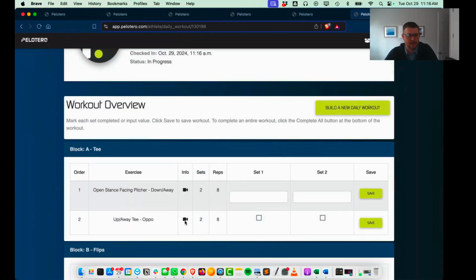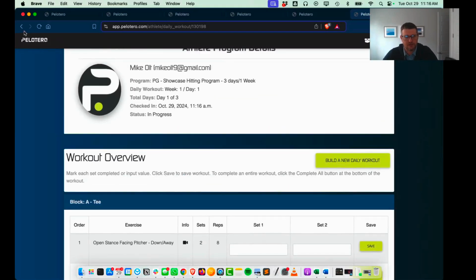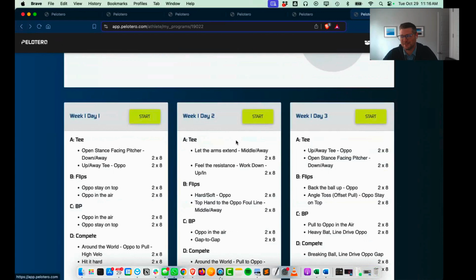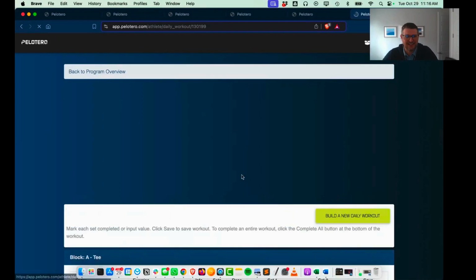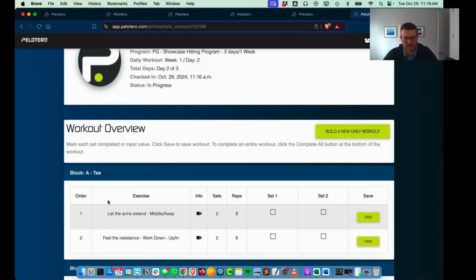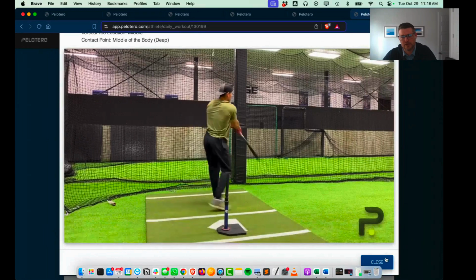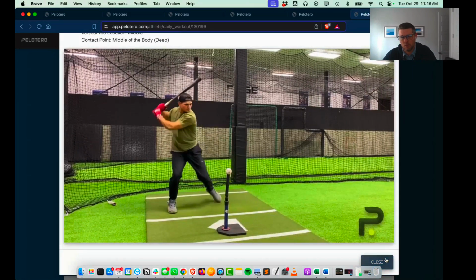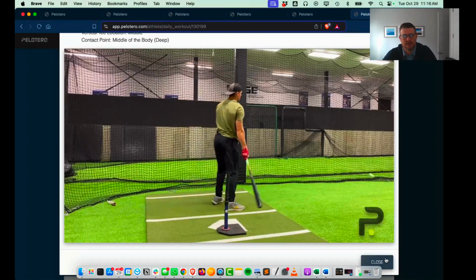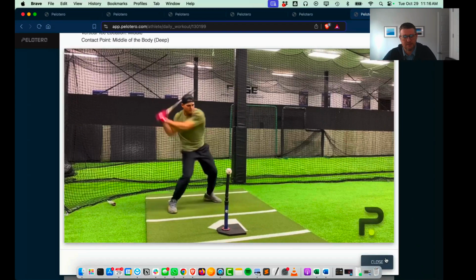Up and away tee oppo, again, the high tee is going to force the arms to stay up and not drop. With Mike, we're trying to get Mike to feel Mike again with these. Let the arms extend, middle away, just let the arms work. We're just trying to get Mike to feel more balance, feel staying back, feel the hands stay up.